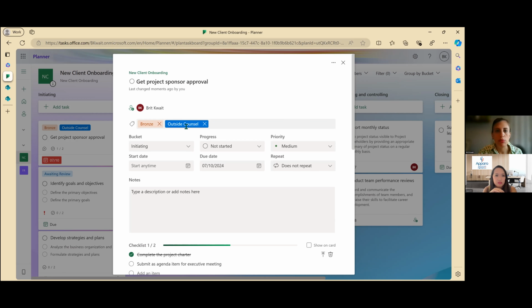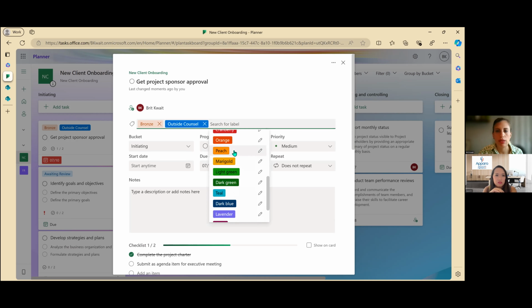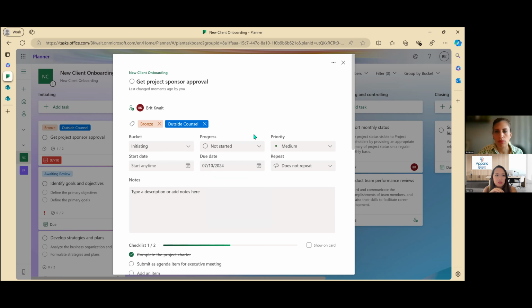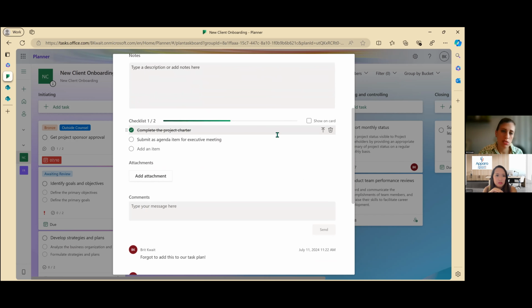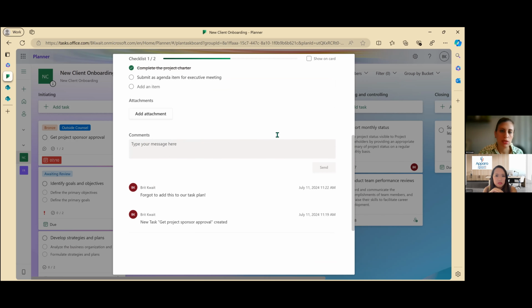You have these labels that you can change, but even the labels themselves, like the amount that you have, you can't change them. You can't change the priority, the progress, or the fields. So if you don't see it on this form, you wouldn't be able to do it.